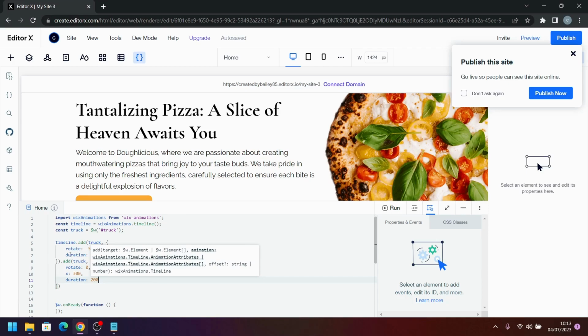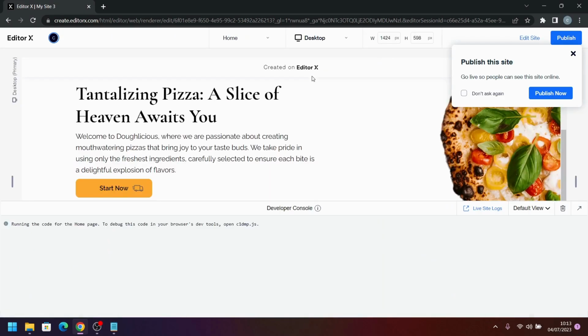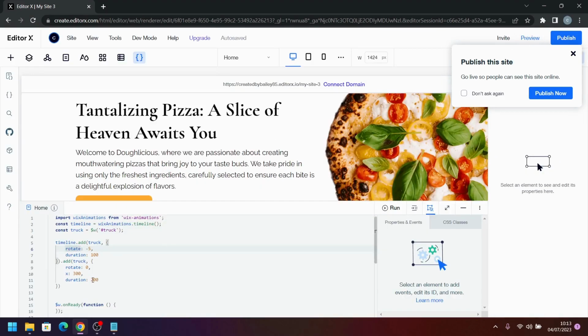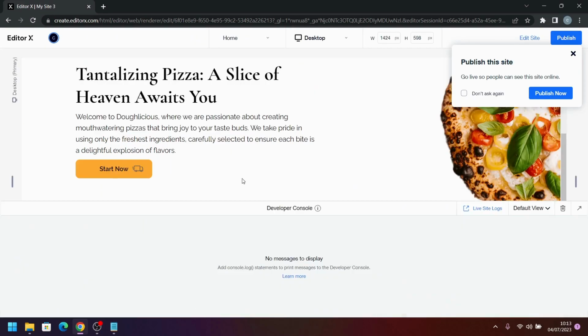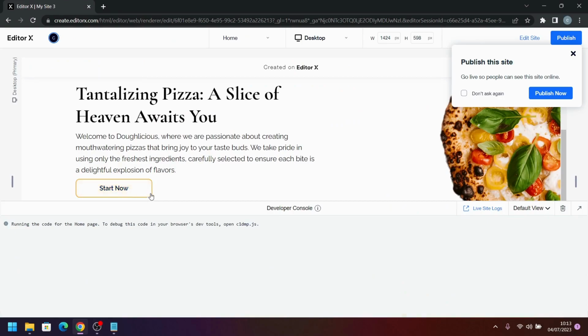but we also need this to happen after this first part of the timeline has played, because if we preview it at the moment, you don't really notice the tilting of the truck very much. I'll increase this duration because that was very fast. Let's try 300 instead. You can kind of see it very, very briefly.